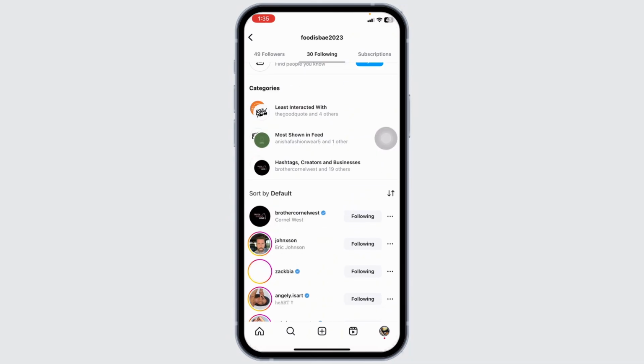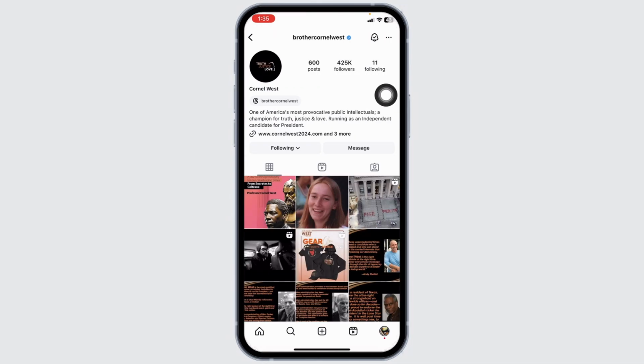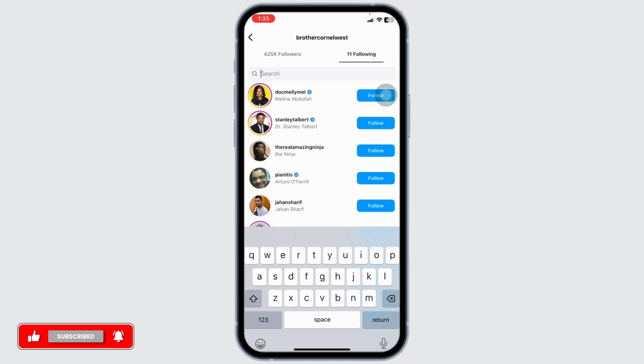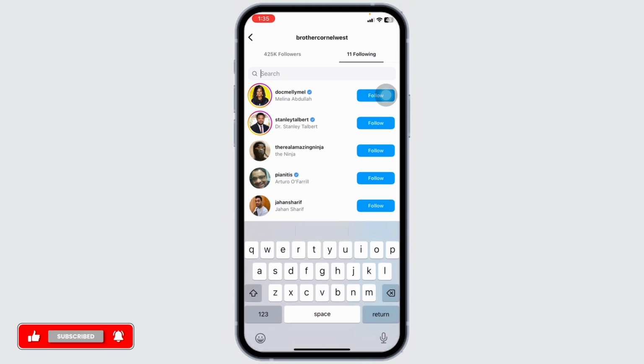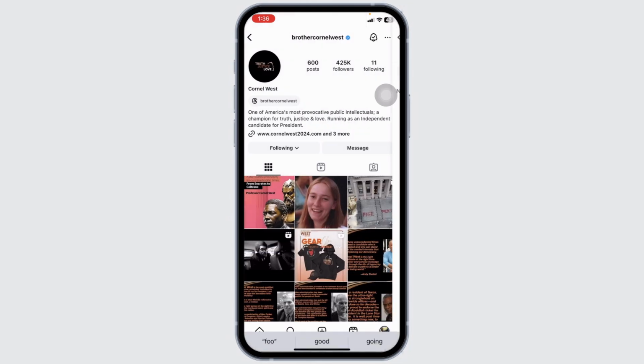Now how to unfollow people who don't follow you back? For that, head towards any of the users and head towards the following list of that user. Then you will see the search box over there. Type in your username. If you cannot find your username in their following list, you can unfollow that person.